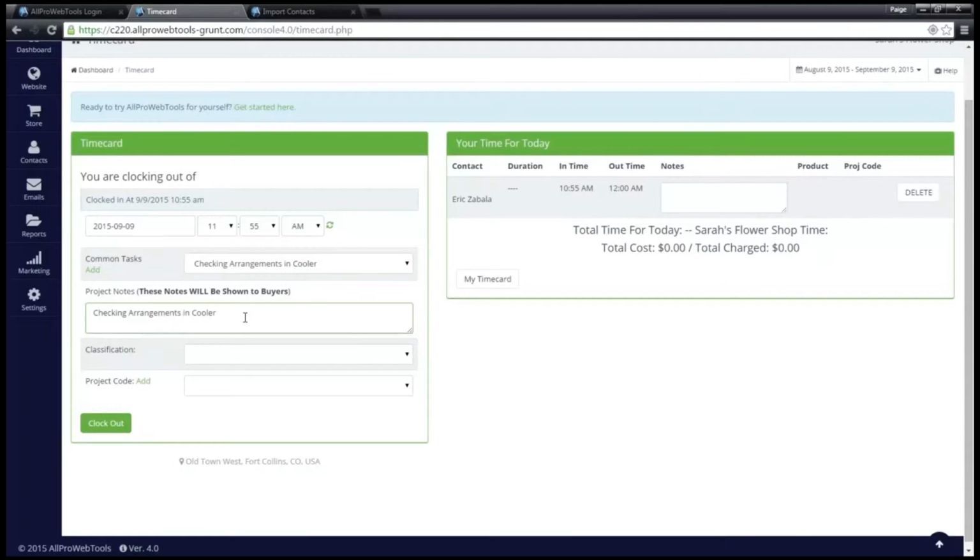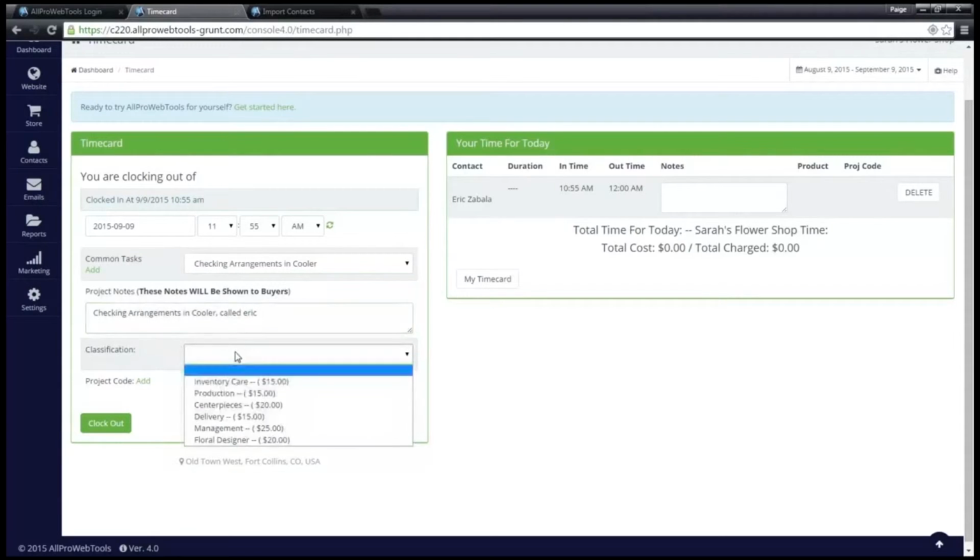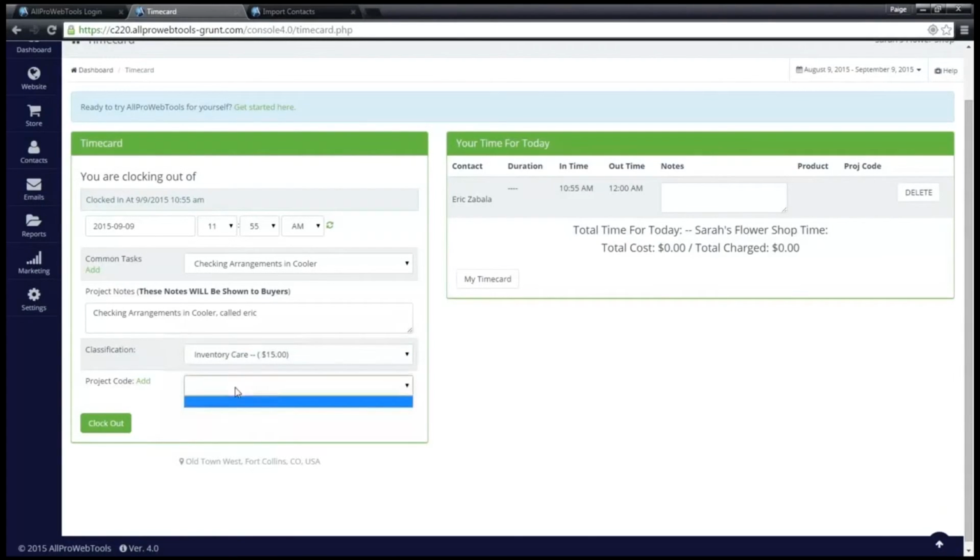Okay. And then if you wanted to add to it, called Eric. And then classifications, if you did, I don't know if you bill your customers at all for the work you do, but you can bill differently hourly rates for different services you offer. Or you can just have the one. Doesn't matter. So I did inventory care, and then project code there's none in there.